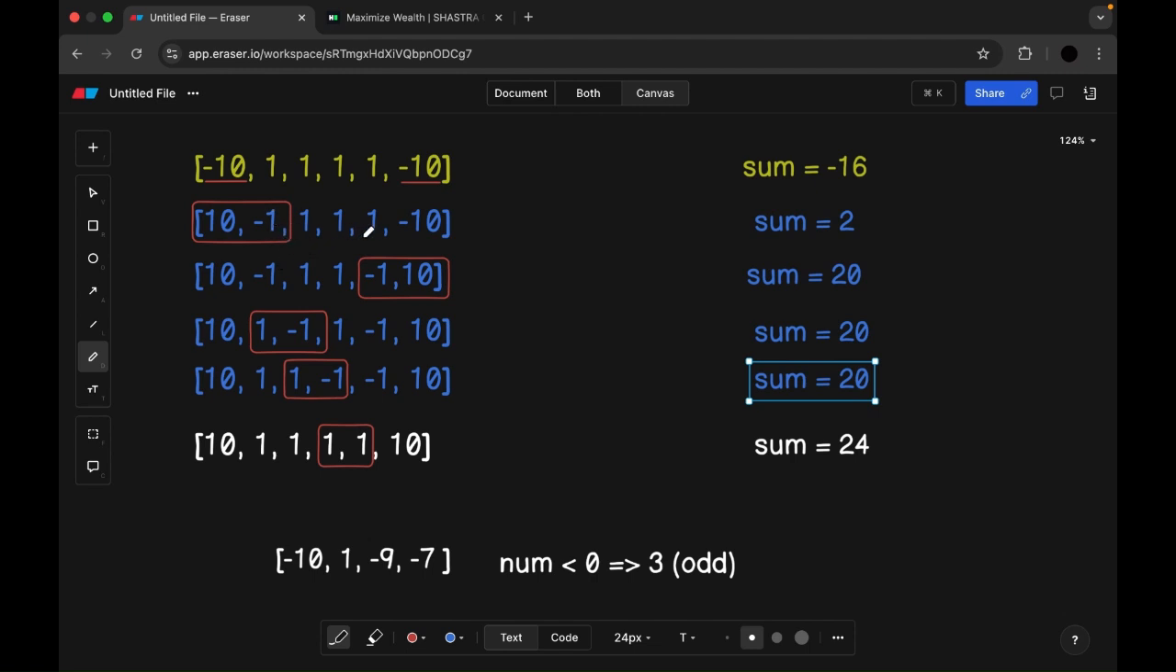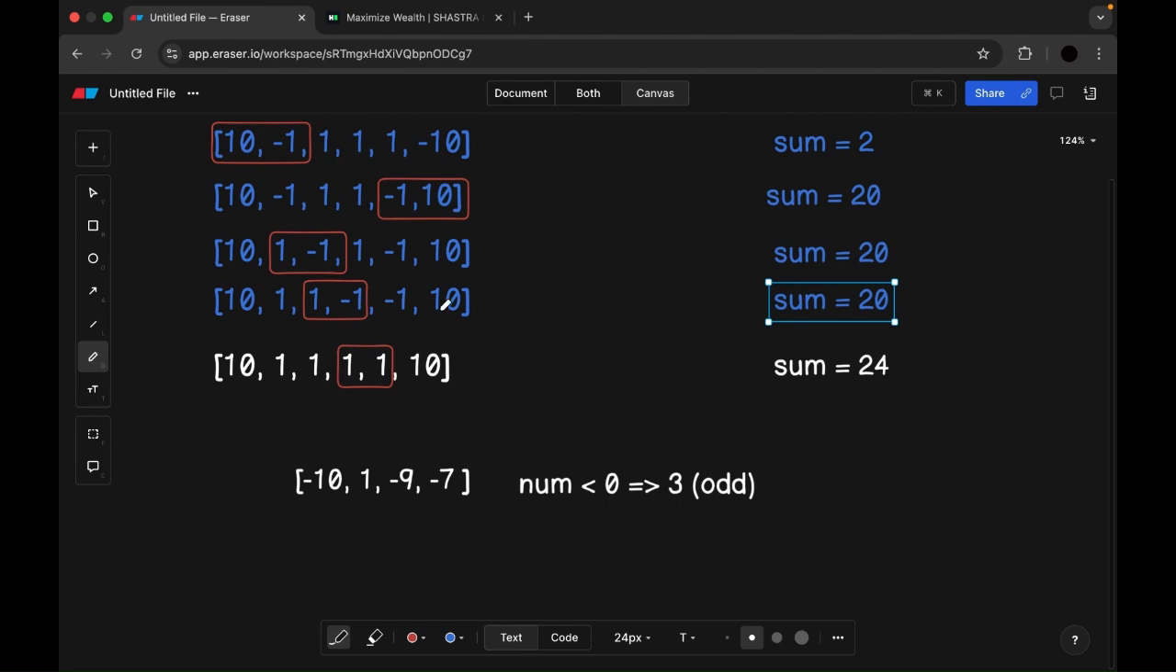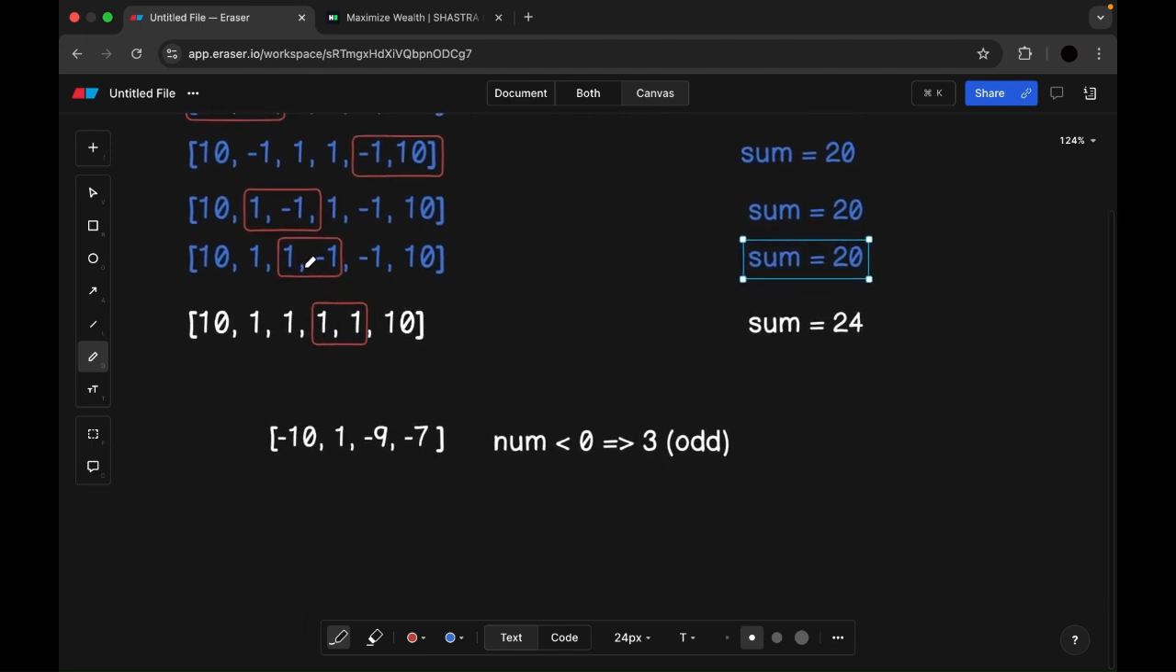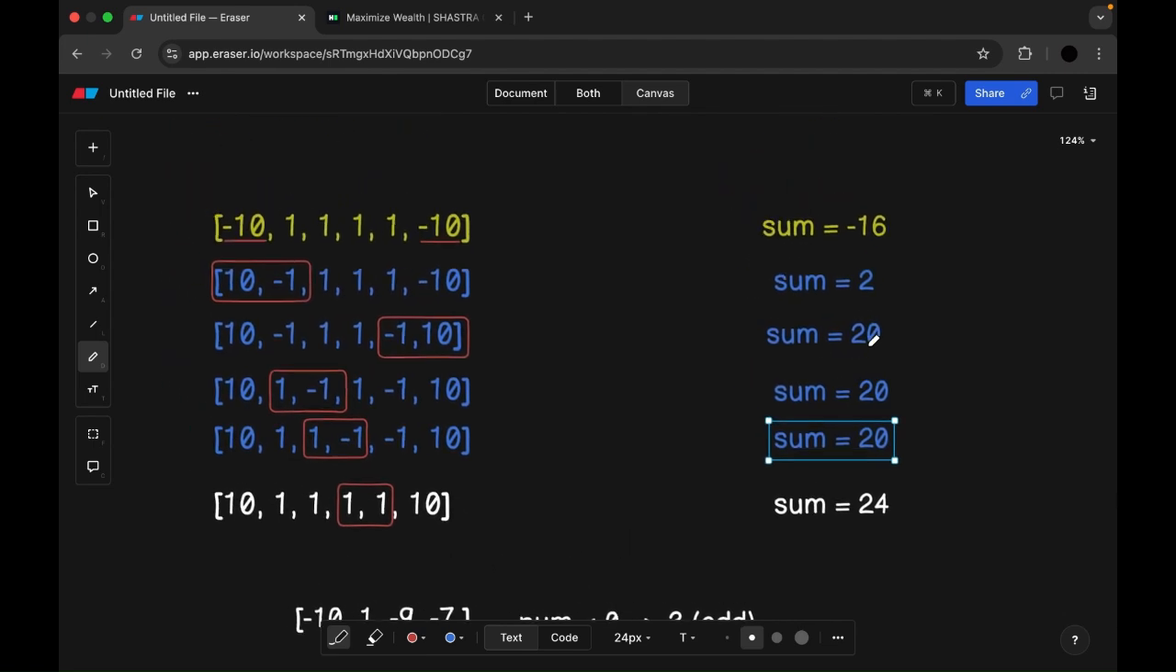So we need to flip a number which will maximize the sum. So if we flip 1 and negative 10, it will become 1 to negative 1 and minus 10 to 10. So our sum will become 20. Now if we keep on flipping the elements, you will see that eventually these negative ones have come together, and since these negative numbers have come together, we can simply flip both of them and our sum would become 24, which is the maximum sum that we can achieve.